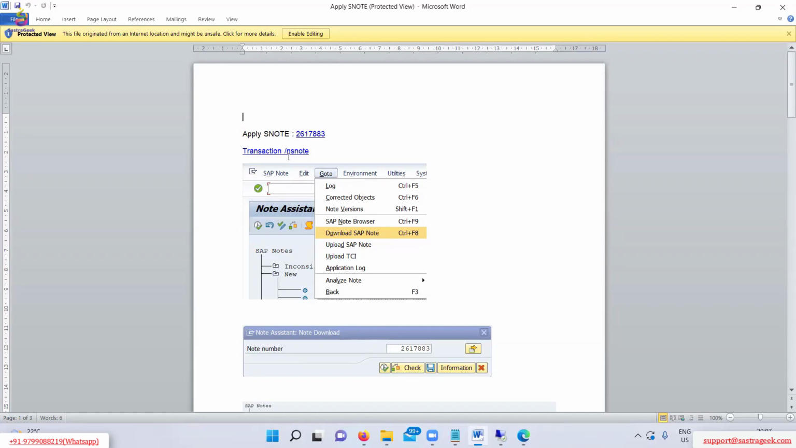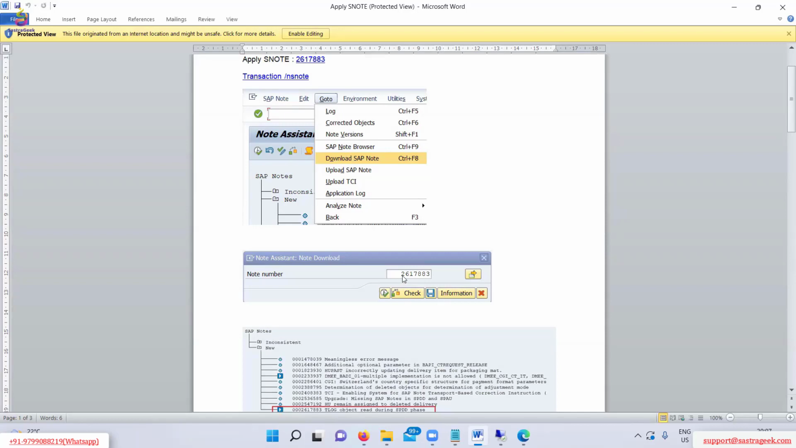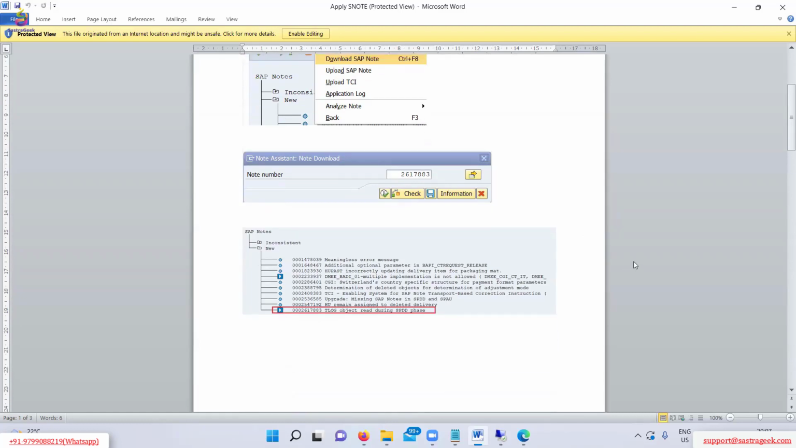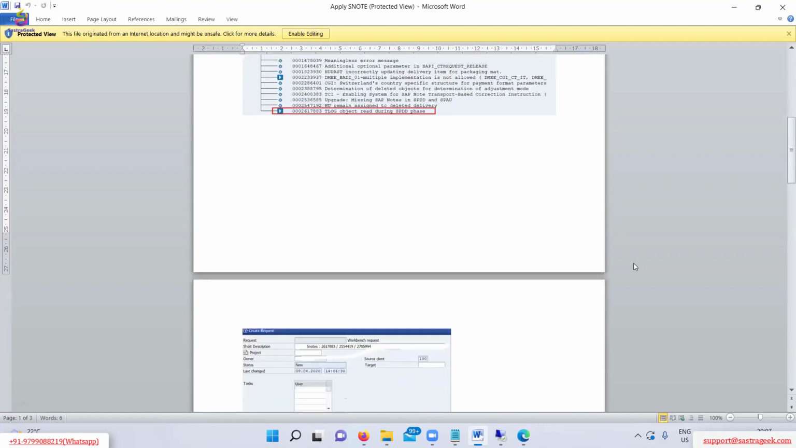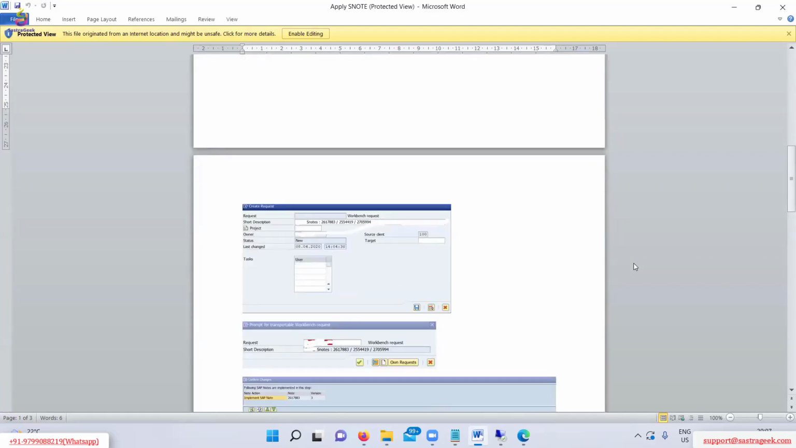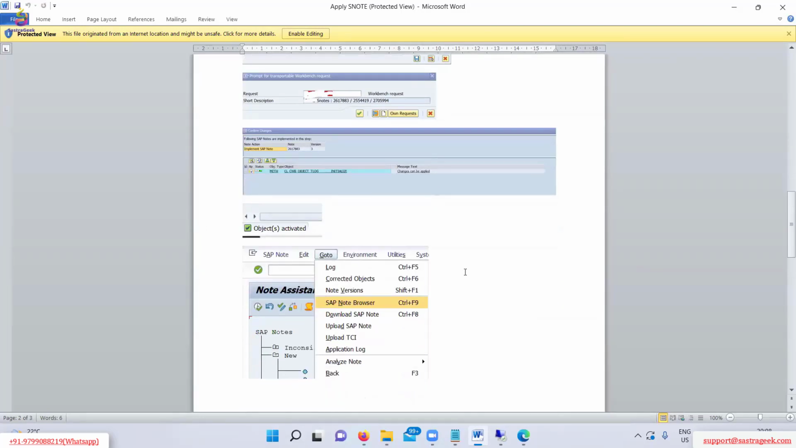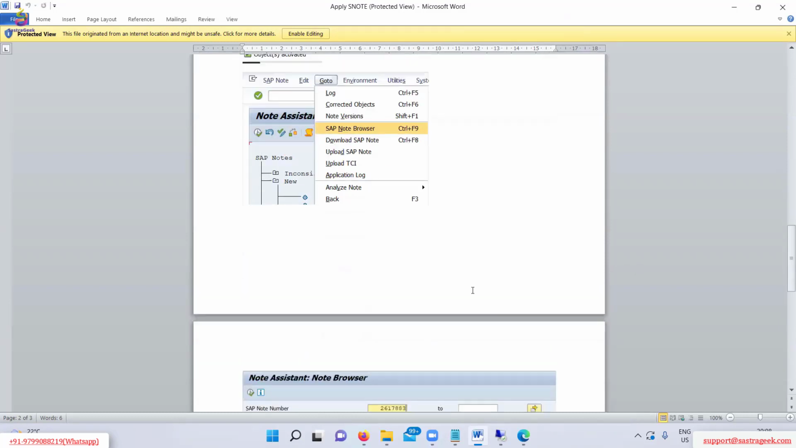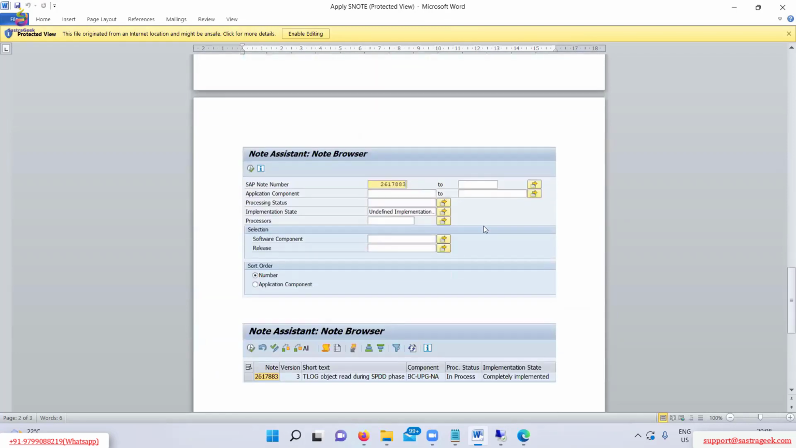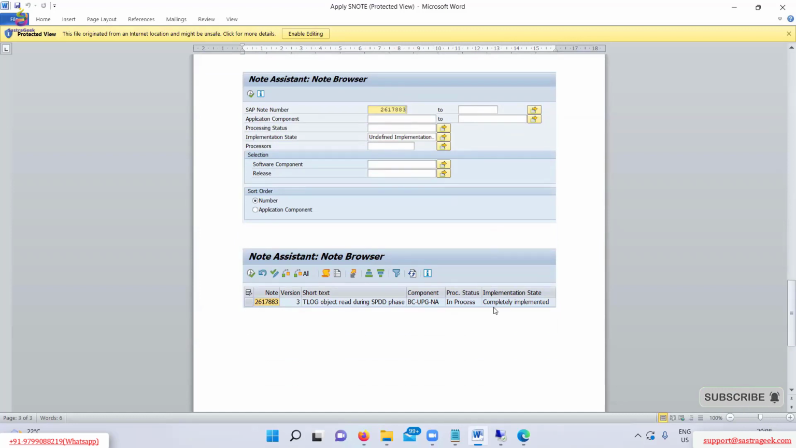If you see here, I have used the transaction S-Note. I have gone into download SAP Note. Then I have given this S-Note number, which is the solution for any error I'm facing. I click on this execute button. Then a transport will be created, and then its objects get activated. Then again, if you see here, I click on SAP Note browser, I give that note number, and here it says that it is completely implemented.